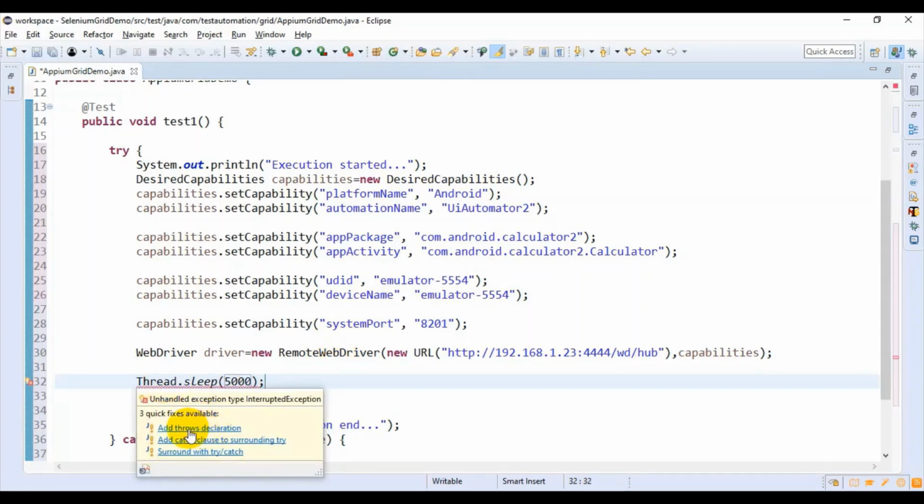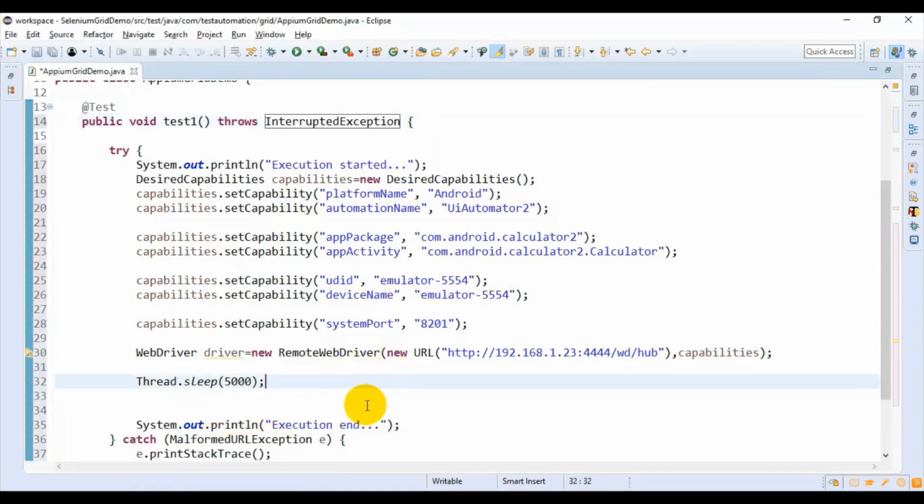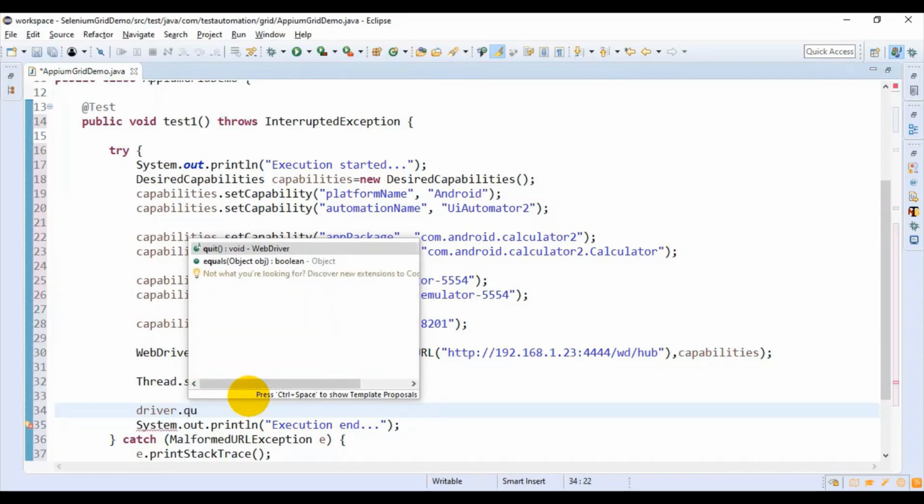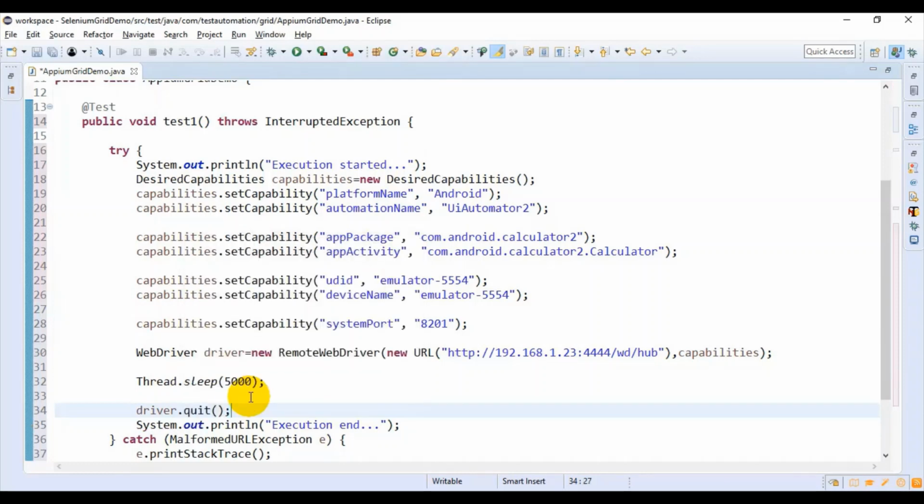See here, I'm selecting the add throws declaration. So that's it. I'll use the driver object, then at the end I will close the mobile APK, that is the calculator app. Here I'm calling the quit method. So that's it, guys. Almost we are done with the coding side.